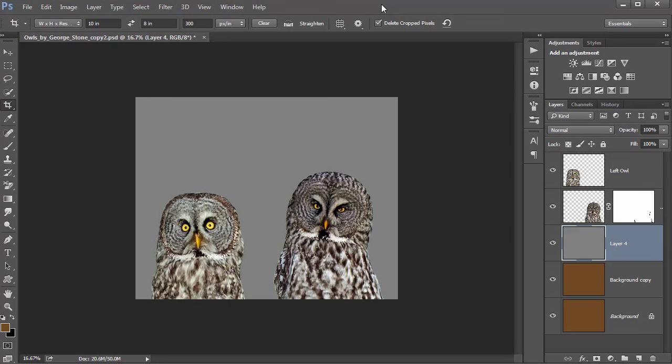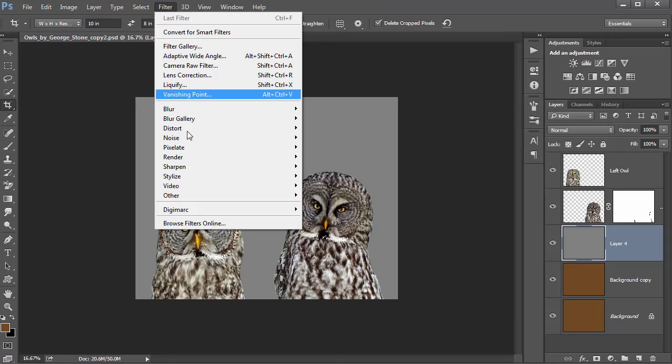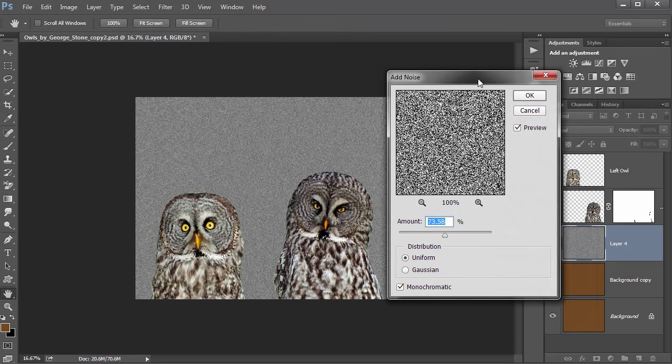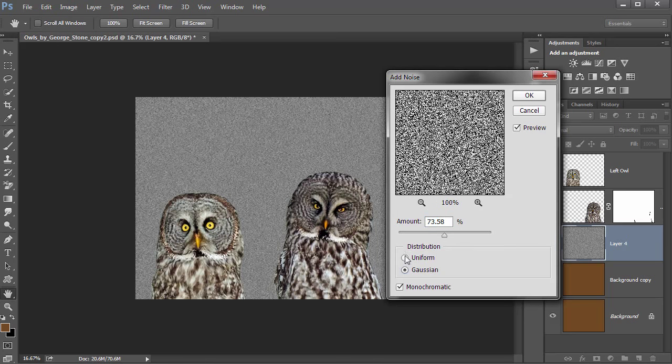Now to this 50% gray, I want to add noise. To do that, I'm going to go up to Filter, Noise, and Add Noise. You have to make sure of a couple of things here. Number one, you want Gaussian. Number two, monochromatic. Then you look in your little preview window and you also see the noise over here. You can turn this on and see how much noise you're getting.